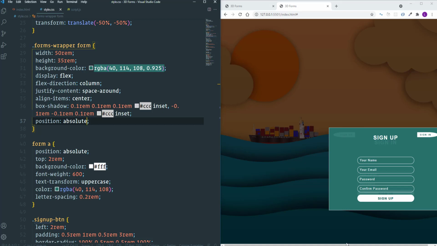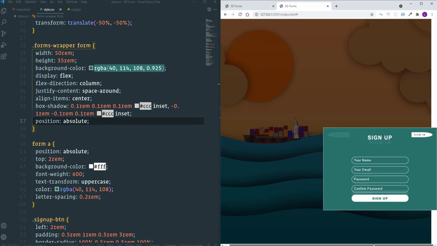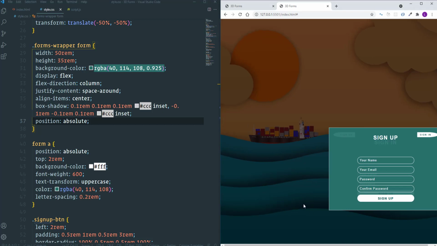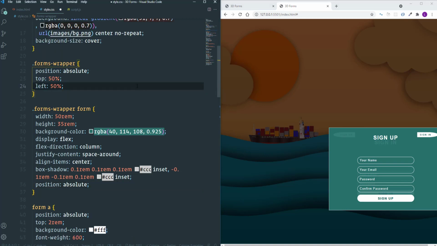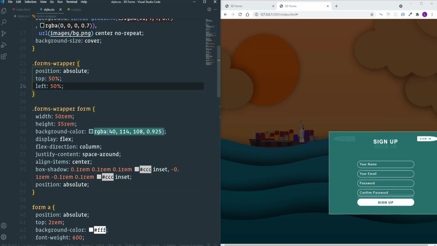So right now the forms are no longer centered on the page. Let's go ahead and fix that. First of all, I'm going to get rid of transform translate from here. And then we have to adjust the top and left positions. The top position is going to be 50% minus the half of the height of the form. As for the left position, it's going to be 50% minus the half of the width of the form. So we need the following calculations.